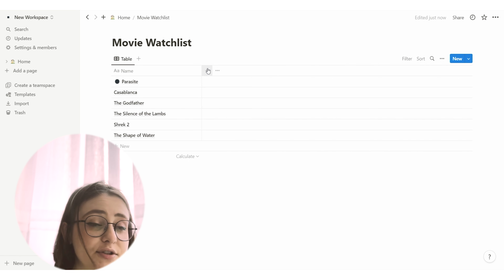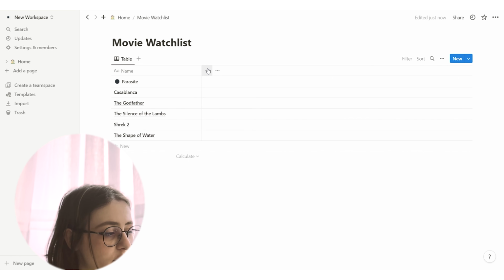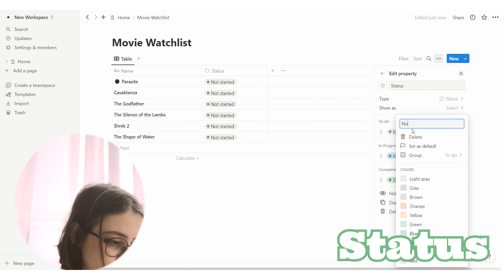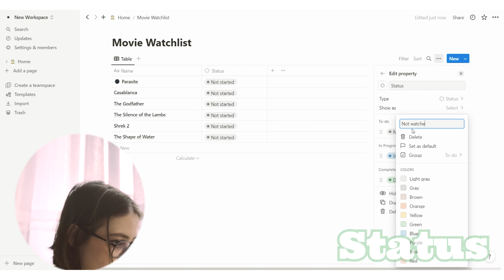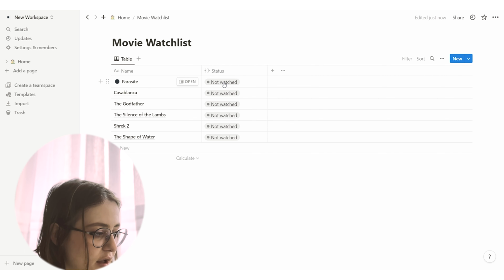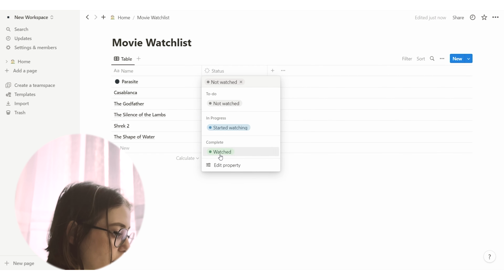The magic of the database is going to be adding properties to your pages. So let's say I want to keep track which movies I have already watched and the ones that I haven't. I can put here, for example, status, not watched. Now I can attribute a status to each and every movie here. So let's say I've already watched this.